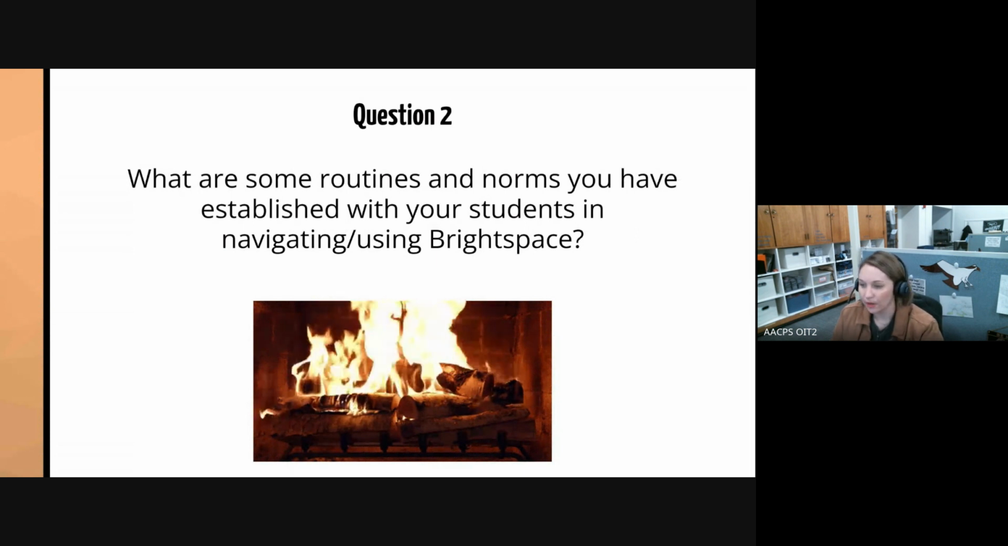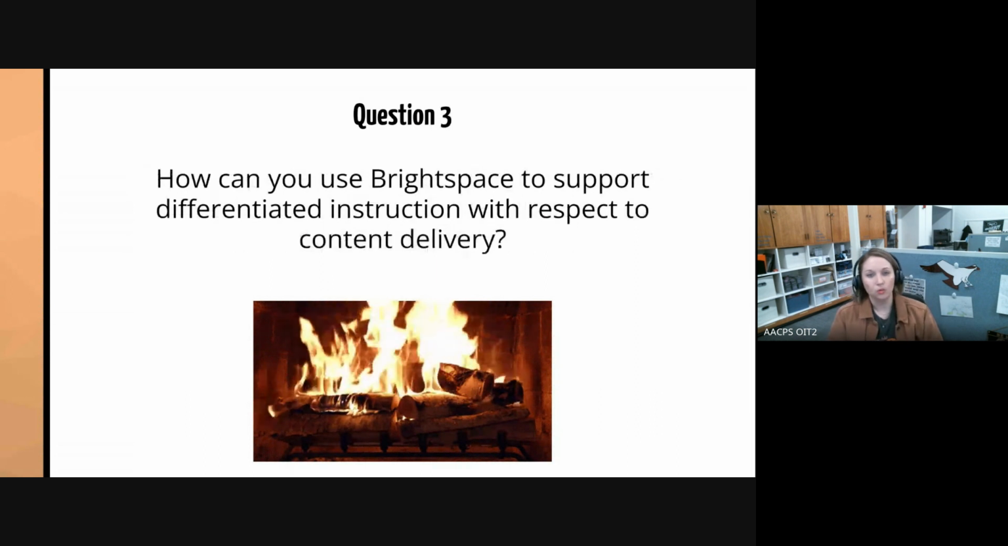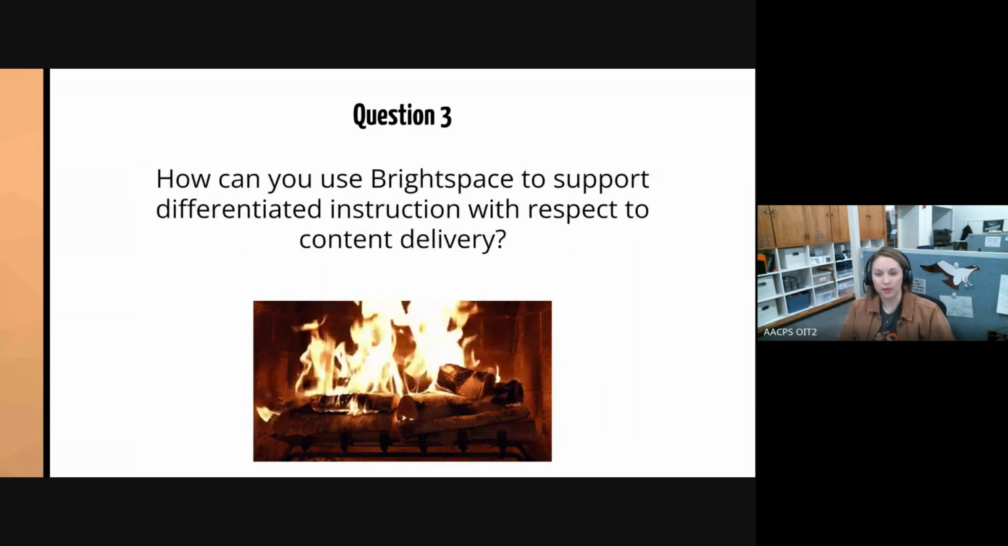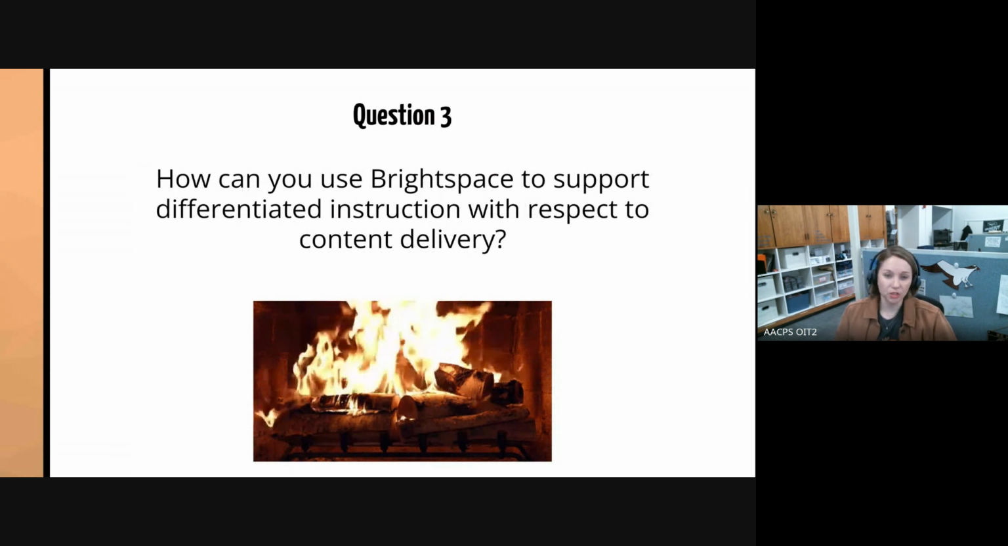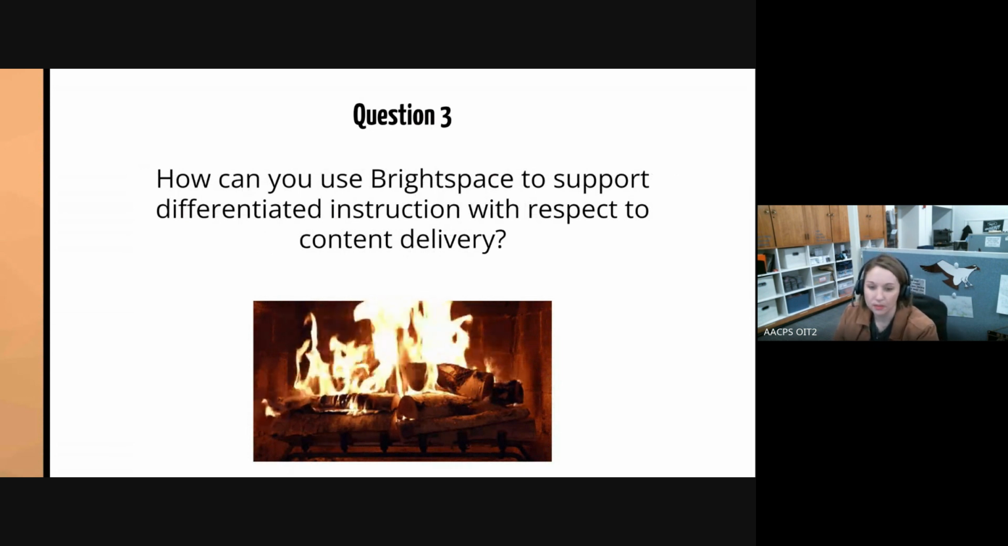All right, we are already running low on time, but we are on to question 3. How can you use Brightspace to support differentiated instruction with respect to content delivery?